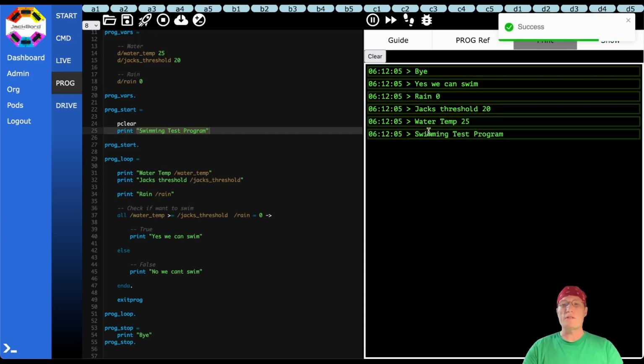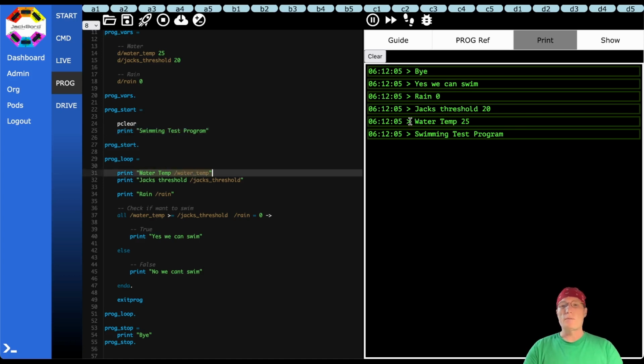So in this case, swimming test program, so it's printing the message. Water temperature is 25, Jack's threshold is 20, so that's fine, the water's warm enough. The rain is 0, which is also fine, so yes, we can swim. So in the code, there's the printing the title, which is that one there. Then we print the water temperature, which we see here, etc. And then we print the rain. We see that here. And this is the all statement.